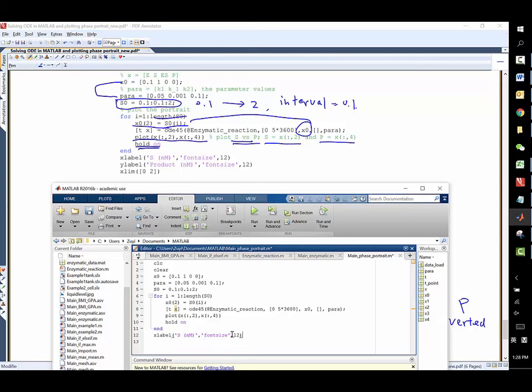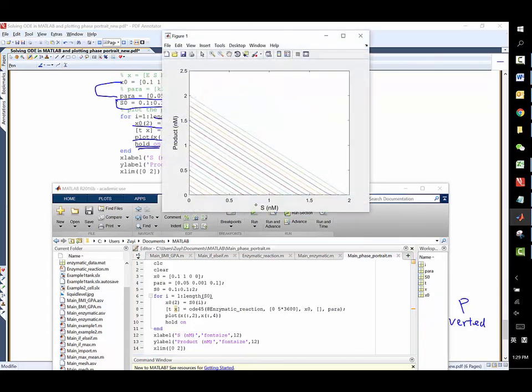Okay, so similarly we get the y label. Here should be product, and then we could put the x limit here. Maybe we want to show the simulation result from 0 to 2, right? Because we changed the initial value from 0 to 2, right? Okay, so we save it and then we run it. Right, here's the result we should get. Okay, so we're done with this module.